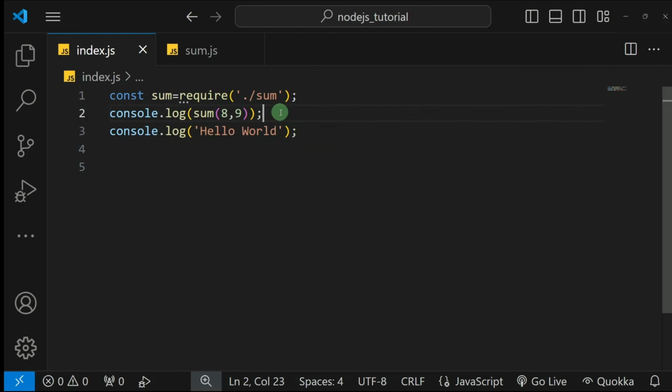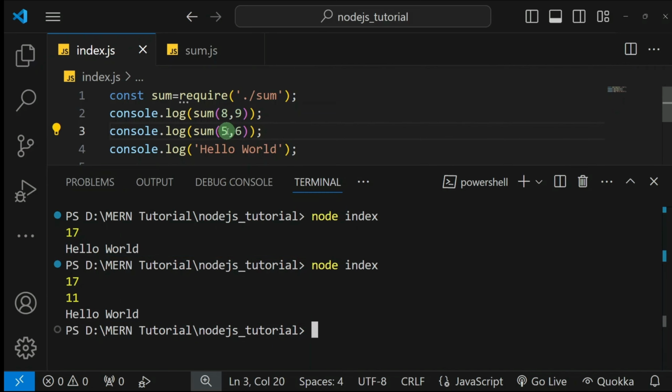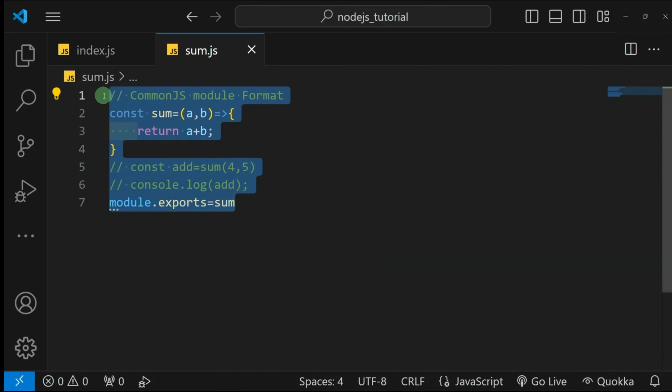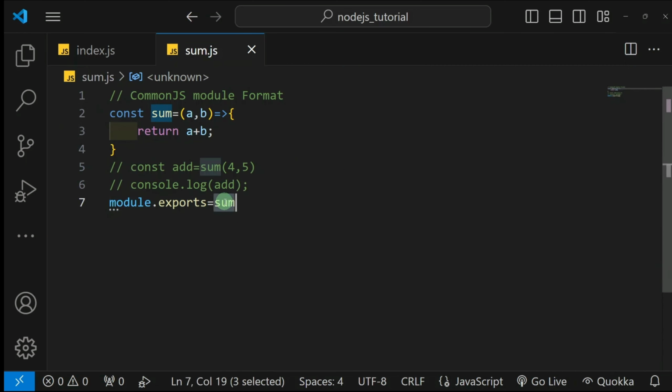I can call it multiple times. I will give other values, 5, 6. Save it, open the terminal, and run. Here I will have the result 11. No matter how many times I call the function, each and every time I will have the result. And inside this entire file, I am only exporting this sum. So for this, we can simply say this is the default export.